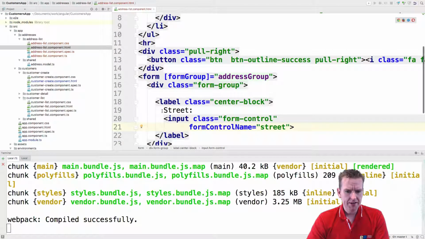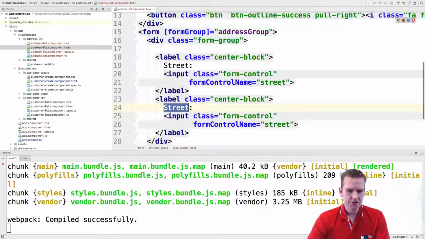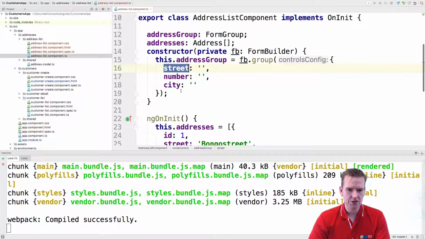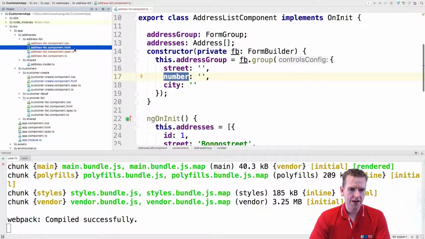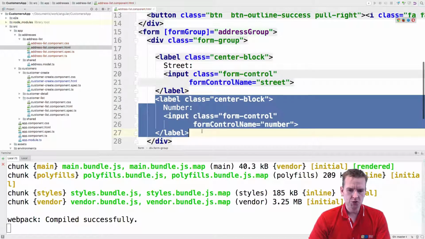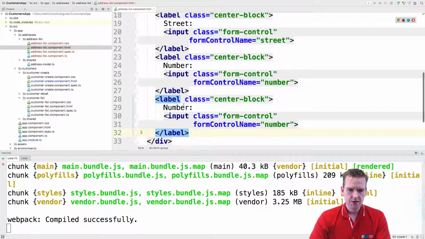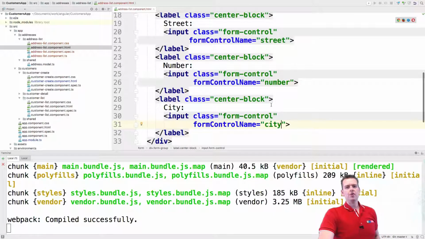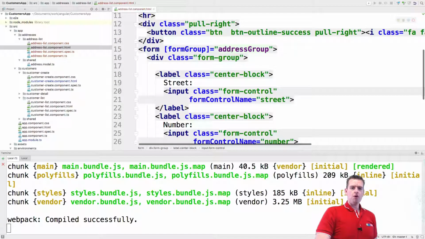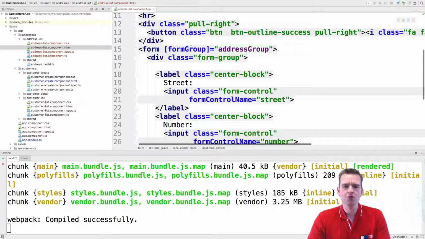Let's jump back and copy this label for the other ones as well. So we also want a number. And again, we're going to point to number as the control. Again, if you look at the code here, you can see we have a number. And the last one we have is the city. So I'll add that right below this guy. We'll add one called city, and that's going to be a reference to the city right here. Okay, so now we actually hooked up our form group.